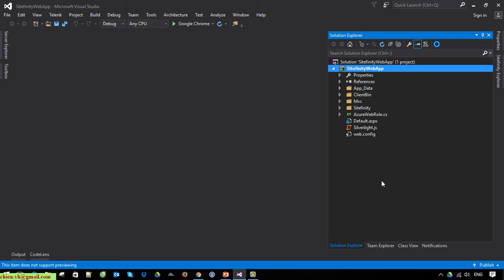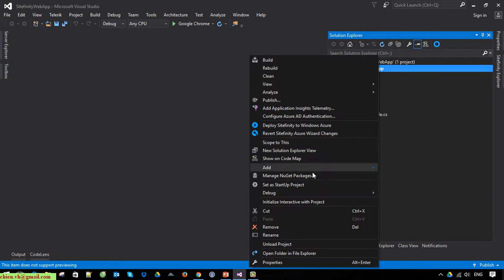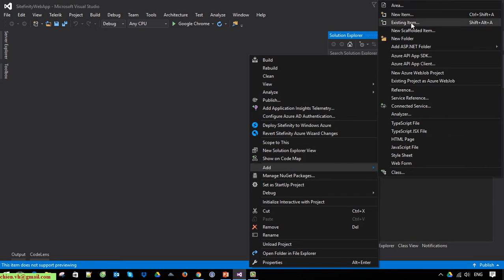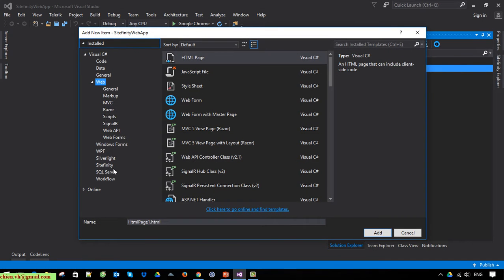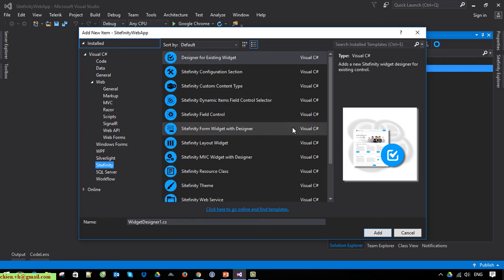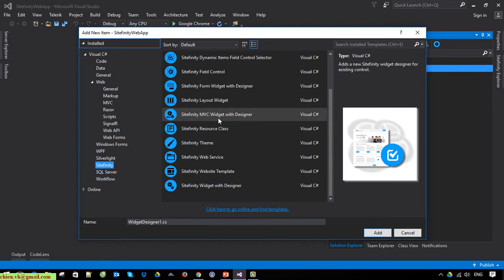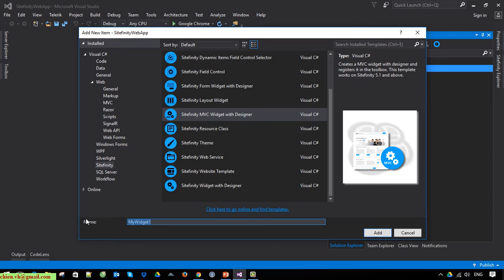Okay, so now let's get started. I go ahead to right click on the Sitefinity web application and click on Add New Item. Select Sitefinity on the left. You scroll down, you can see we have Sitefinity MVC Widget with Designer. In this video I will go step by step to guide you how to create the widget and display it on the web page. I will create some widgets like header, footer, and the main content.